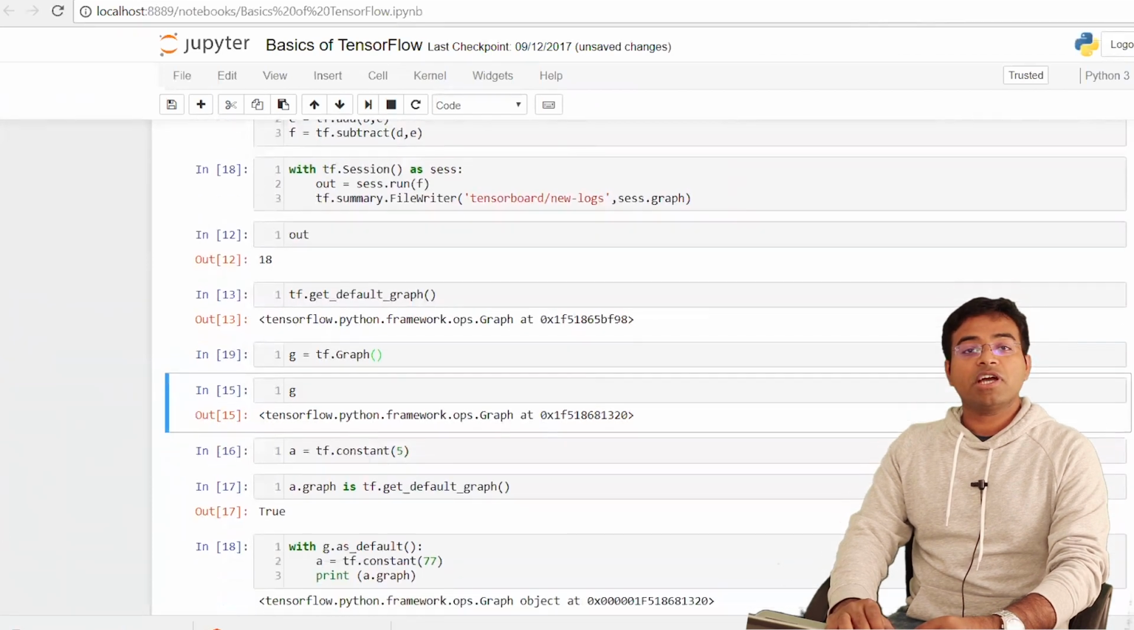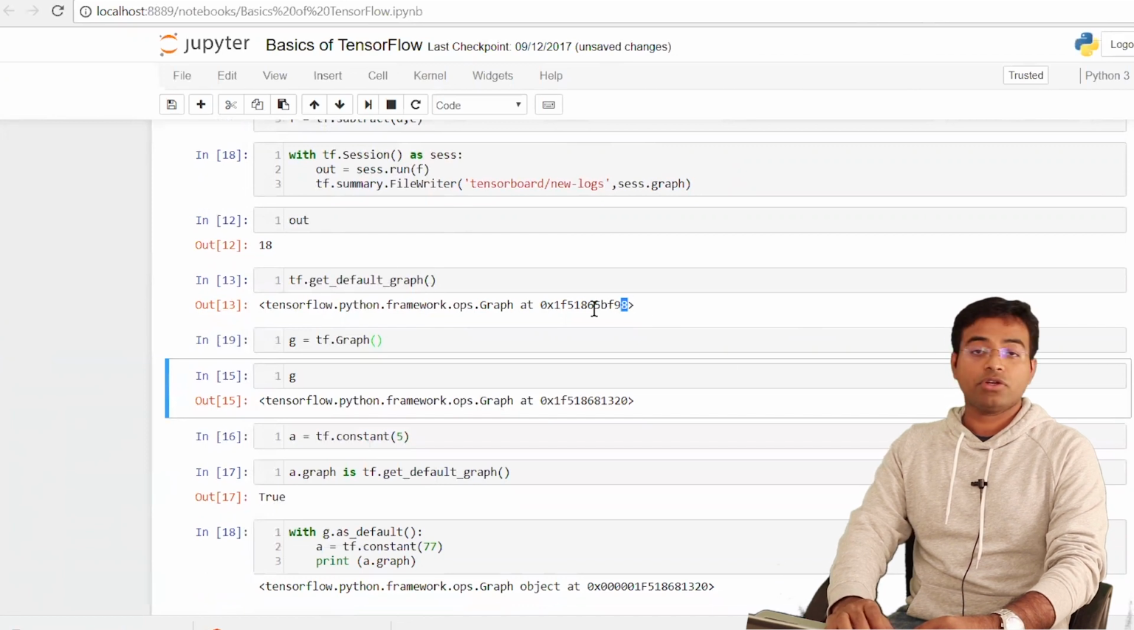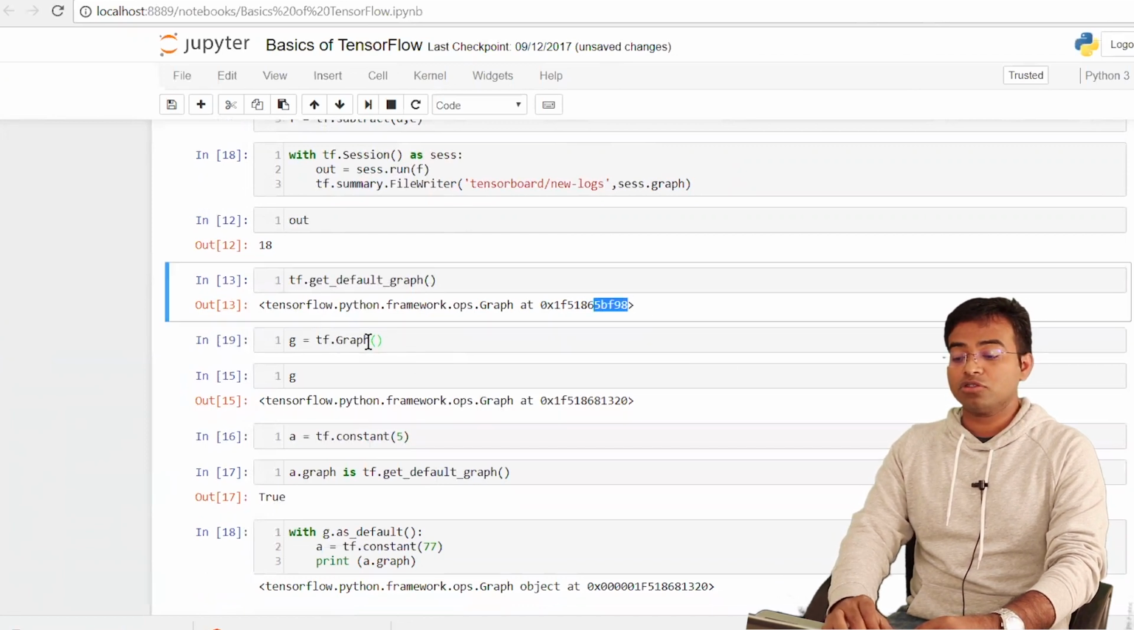To see whether the current graph is the default graph, you can try out tf.default_graph. It will show you some address, and the graph you are creating with tf.Graph will also show some address. If they are the same, it confirms that both of them belong to the same instance.